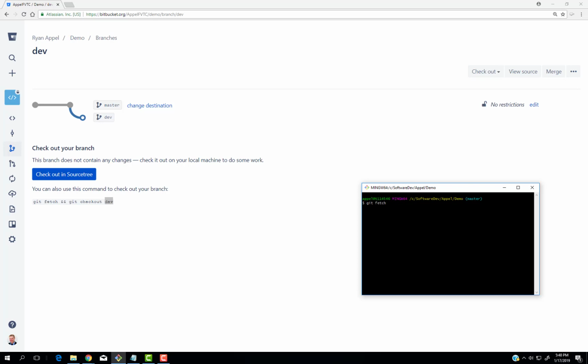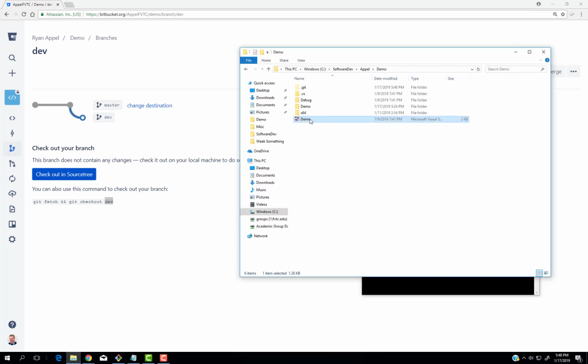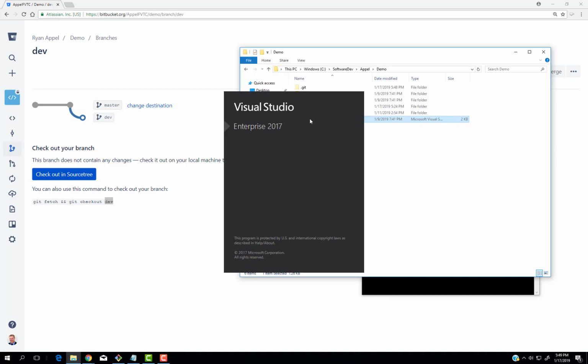Before I run this, notice that I'm on the master branch right now. So git fetch is basically just going to tell our local repository that there's this dev branch. Okay, and then I'm going to do git checkout dev. Okay, and you can see I switched branch to dev. Your branch is up to date with origin dev, blah, blah, blah. So now what's going to happen is when I open up Visual Studio here, my code's going to look exactly like it did from the last video.